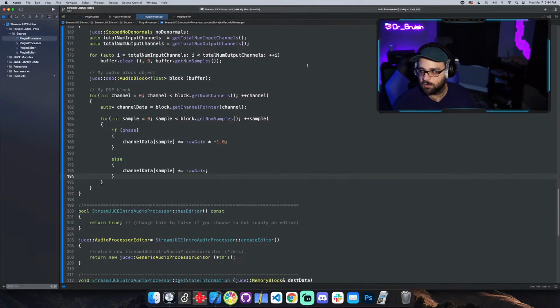And we should be good. Okay, cool. Let's do some UI stuff. Yeah, let's do some UI stuff.